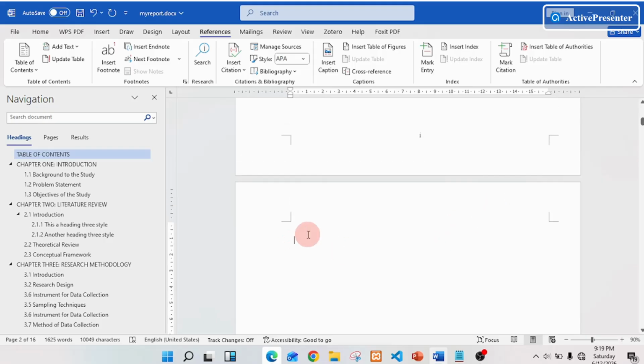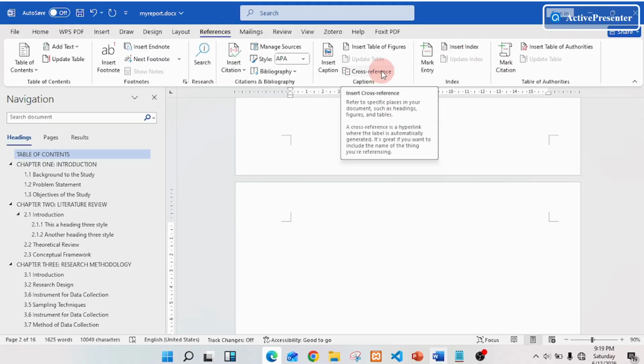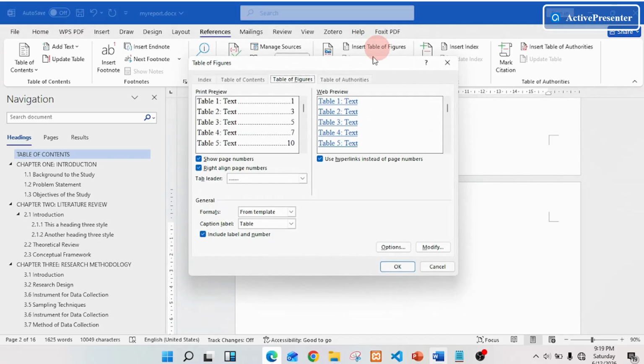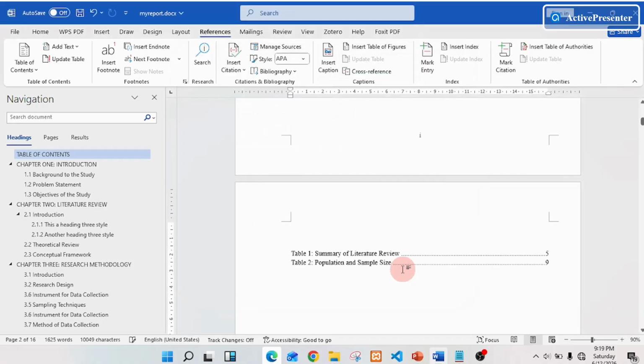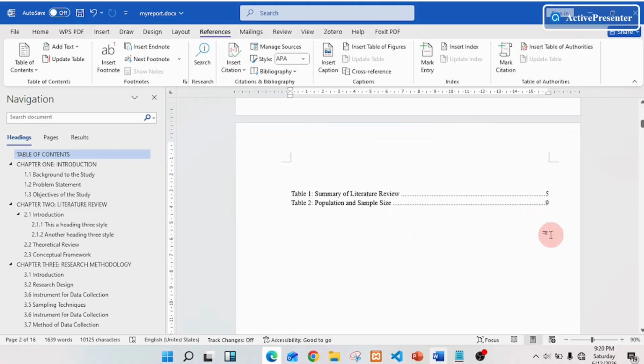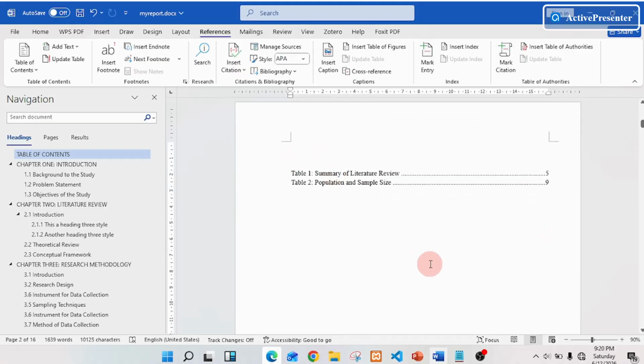So what I do is that I come to the ribbon, and then still under the References tab, I can now say Insert Table of Figures, but whether it is called table of figures or list of tables, it is the same. If I click on Insert Table of Figures, it will insert the list of tables. So I now click on OK, and you see that the list of tables is inserted here. Appropriately, the Summary of Literature Review will be found on page 5, and then Population and Sample Size on page 9. The difference between this one and the table of contents is that we have to add the title ourselves.